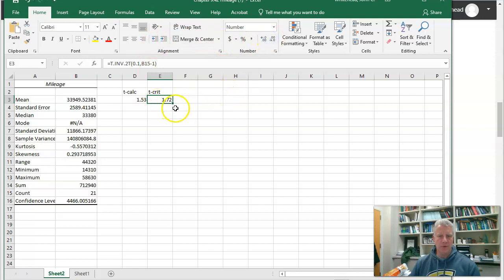This tells us that our t-critical value is 1.72. Since the t-calc is less than t-crit, again, just like before, we've got a high hurdle, and we don't clear the hurdle. So we cannot reject, and we think that this number, 34,000, is about the same as 30,000. So it looks like there's a difference, but statistically there is no difference.